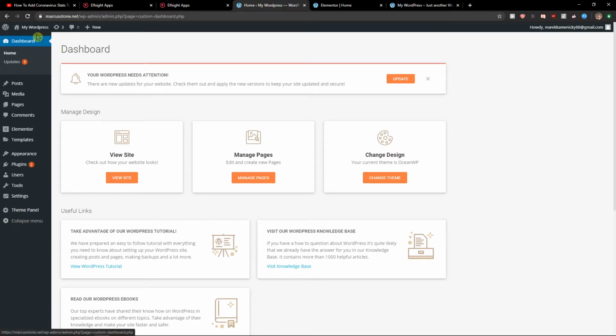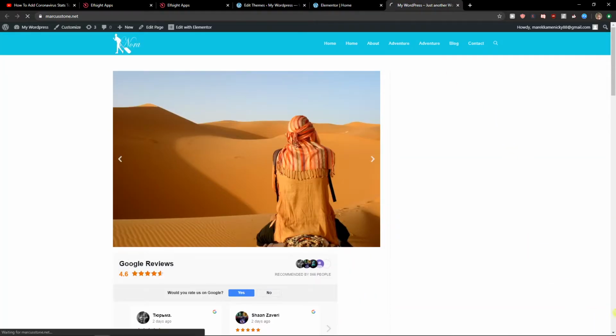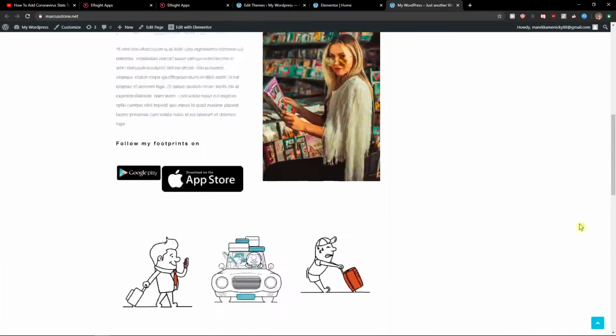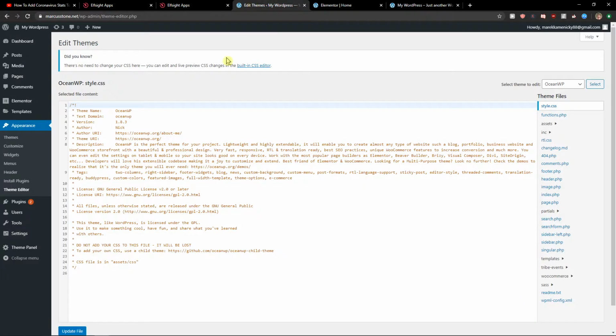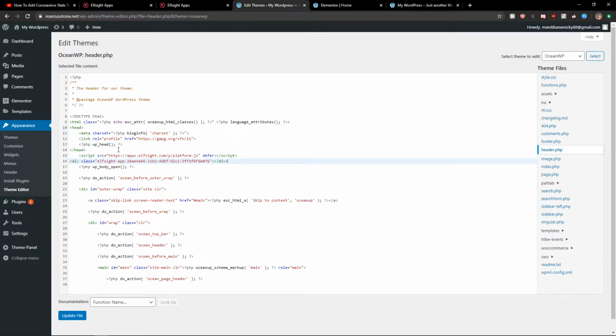Now, what you want to do is you're not going to edit here in the Elementor dashboard. You want to go to your dashboard in WordPress, go to appearance, theme editor. And as you can see right now, there isn't any WhatsApp chat. And you want to click here, when you are in the theme editor, the header. And now right here under the head, you just want to paste your code and just update the file.